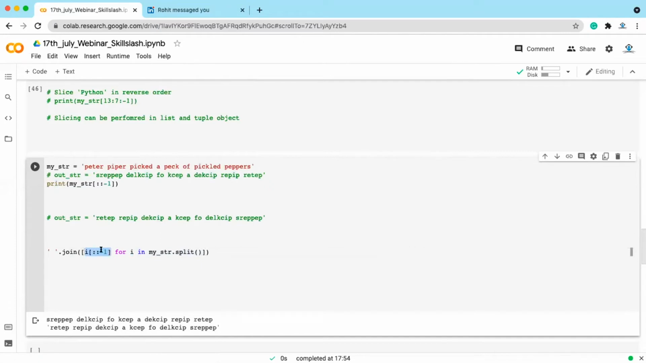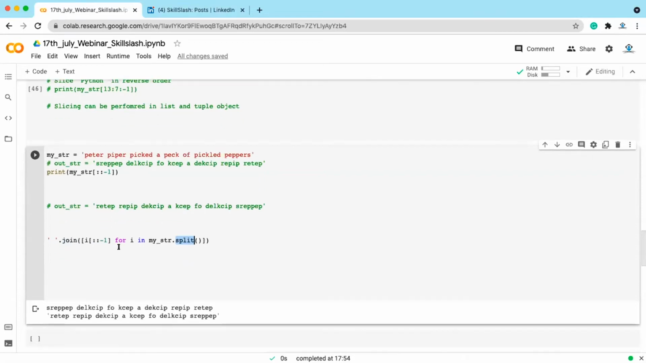After reversing every word, we are joining the reversed words together with a space character. These all are the methods which are applied on the string object. Remember, these all are methods which are applied only on strings. So if you have a list, let's say my_str. Okay, I hope you understood this solution.